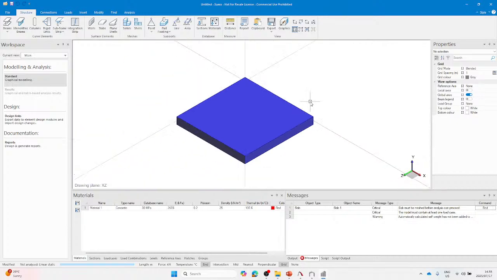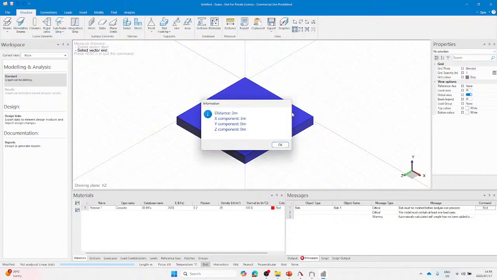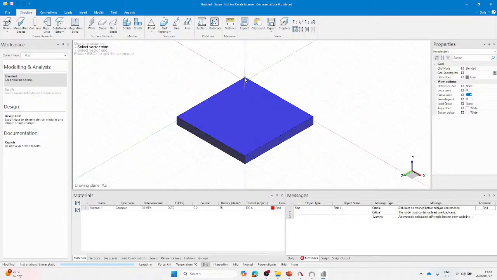So that is what we have, a 3x3 meter. We can definitely use this to check that we definitely have modeled a 3x3 slab. Let's just do that again. Hover over at this point, that's 3, and then from that point to there, that is 3. Right, press escape.